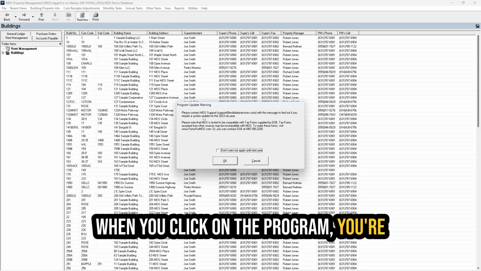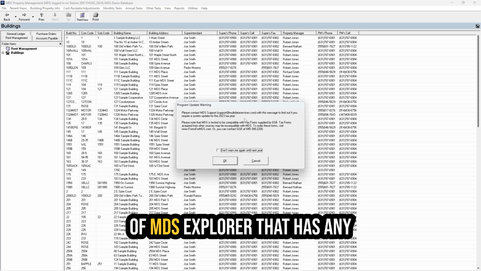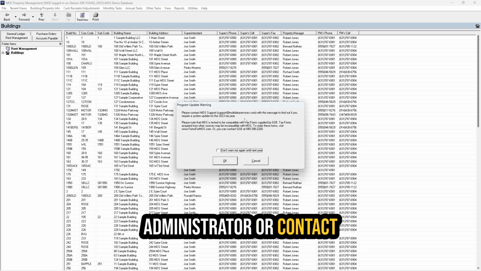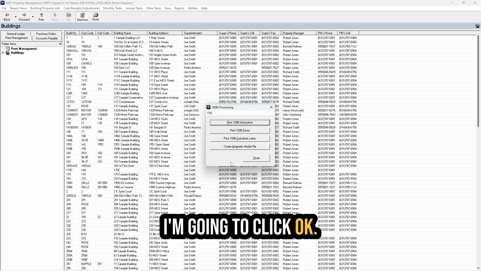When you click on the program, you're going to get this pop-up warning. It just asks you to verify that you're running the latest version of MDS Explorer that has any changes that may be required. So check with your system administrator or contact the MDS support team. They'll be able to assist you. I'm going to click OK.